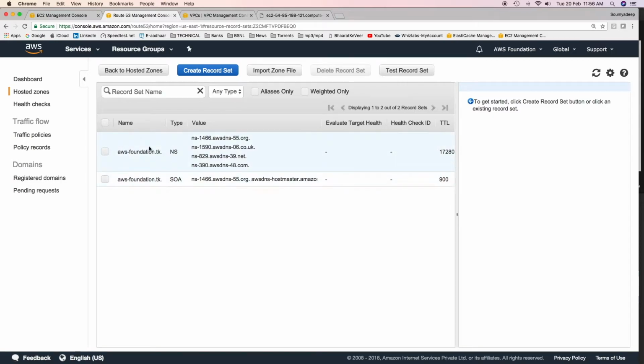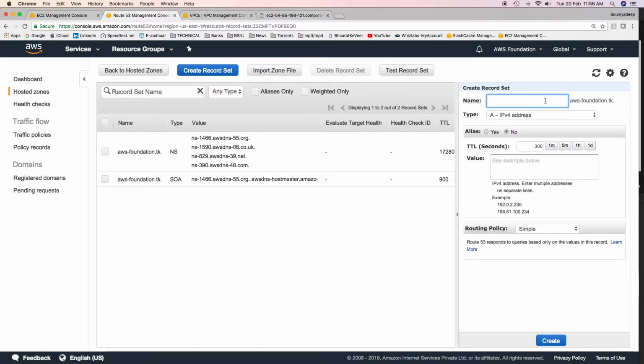By default, it gives you two records. One is the name server record and the other one is the SOA or start of authority record. For our domain to work, we'll have to create a record set. Click on create record set. It'll ask you for the record set name. I'll use www.aws-foundation.tk and the type should be A.